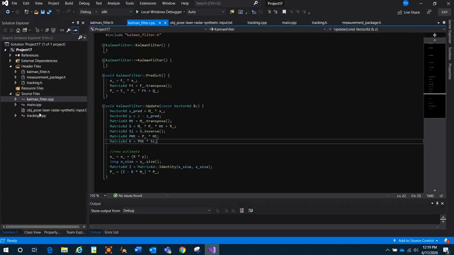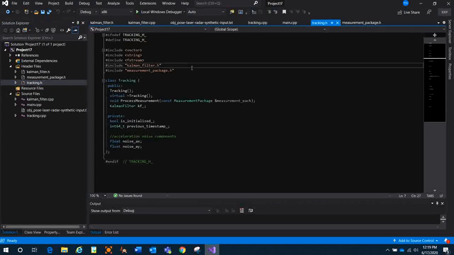And after we already have the Kalman filter class, right now how do we use this class for tracking the pedestrian? We create the tracking class right here.